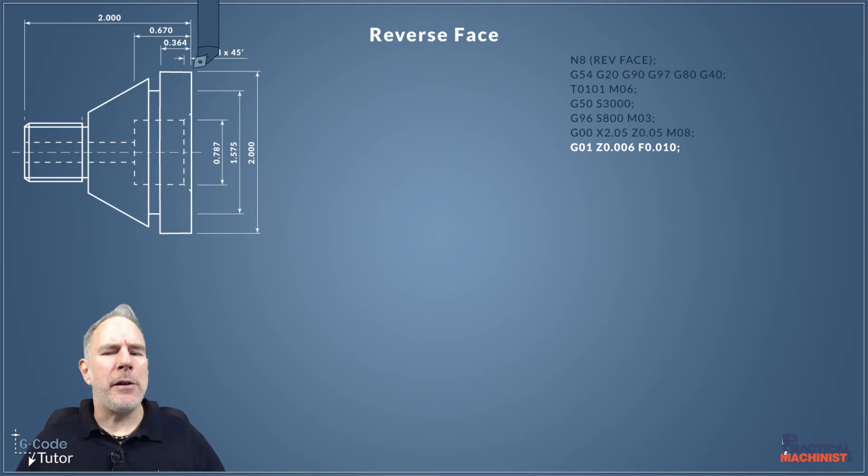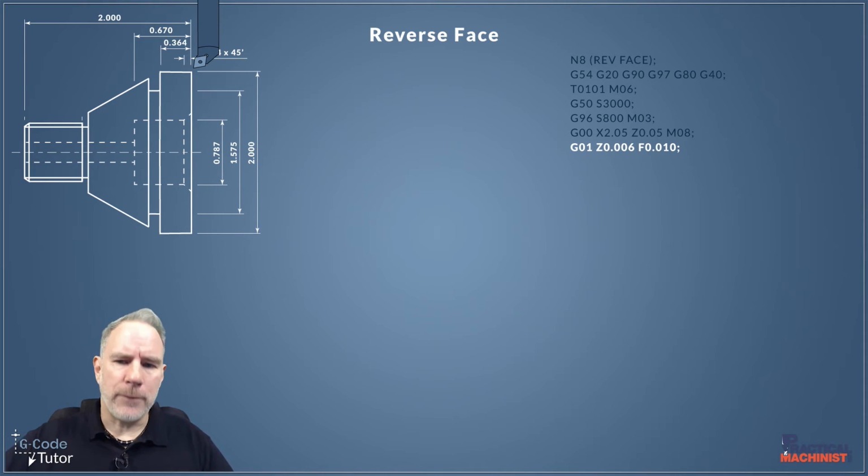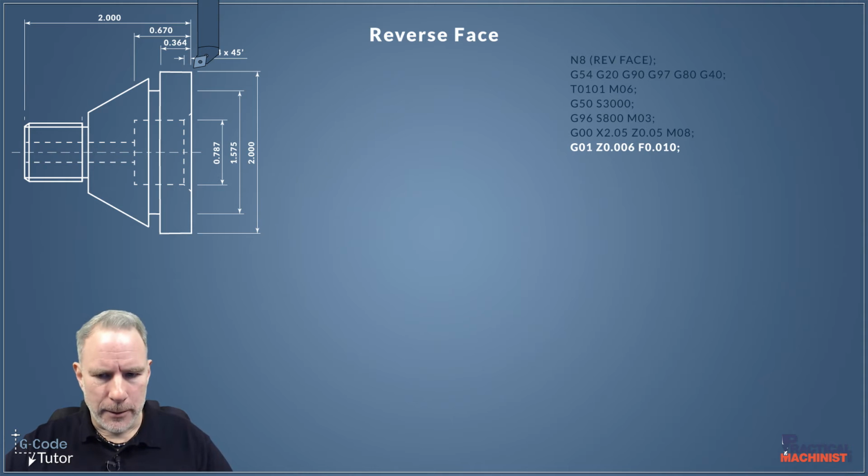So for small moves like that, I'd rather use a G01 command and a faster feed rate. That way the machine is still in control, we're in control of the cutter, and everything moves at a speed we can control, not a full-blown, full-out rapid speed. So here I'm moving 6 thou away from that face, using G01 and a feed rate of 10 thou per revolution of our spindle.